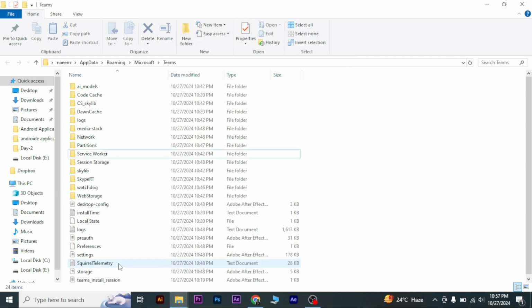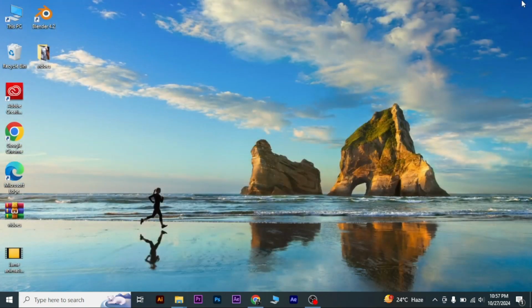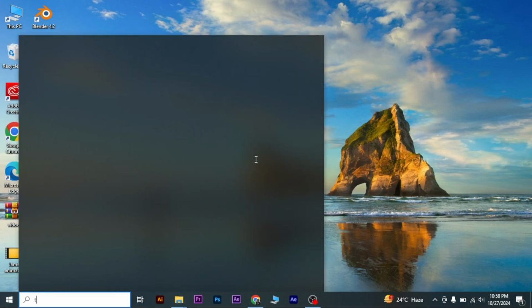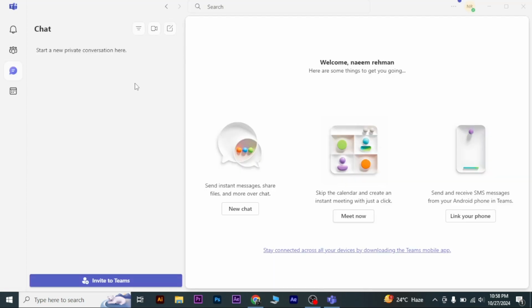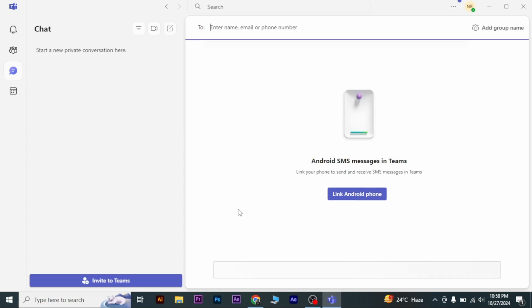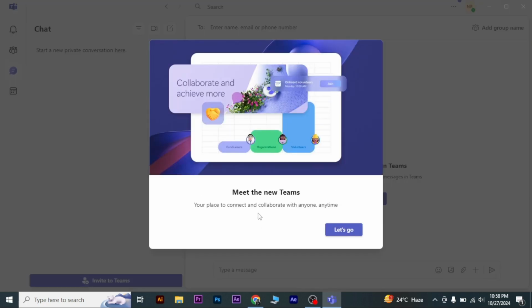Now, close the File Explorer window. Go to your Start menu, type Microsoft Teams, and click on it to launch the application again. Check if everything is running more smoothly.